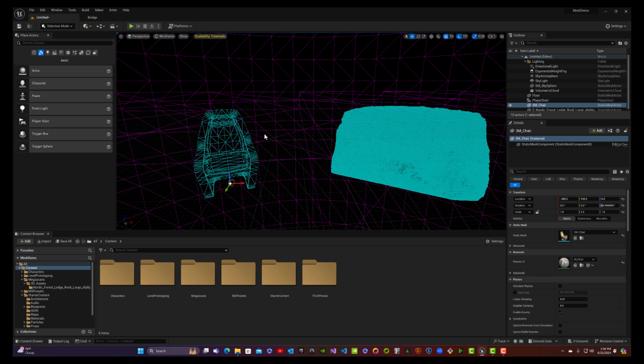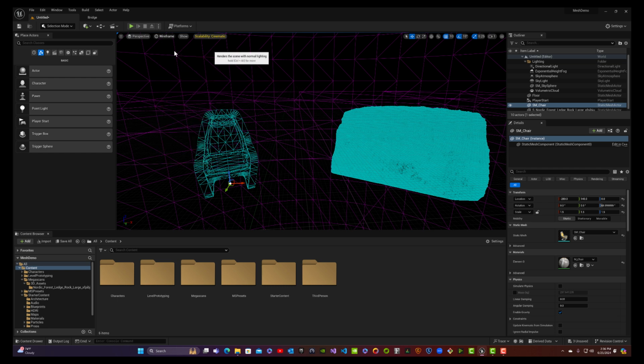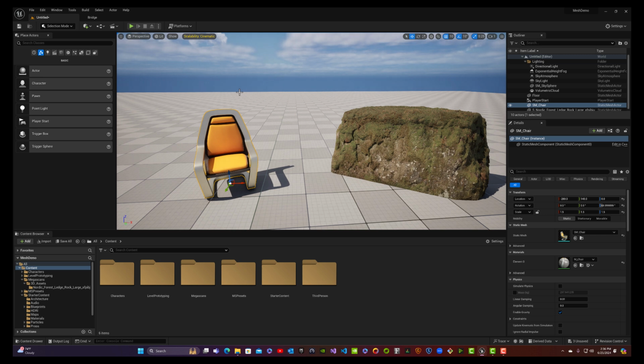We don't want to be working in this mode most of the time, so I'm going to go back to where it says wireframe and switch myself back into the default lit mode. If you feel like remembering the keyboard shortcuts, by all means do. So I will use just this lit mode, and we're back to where we started.